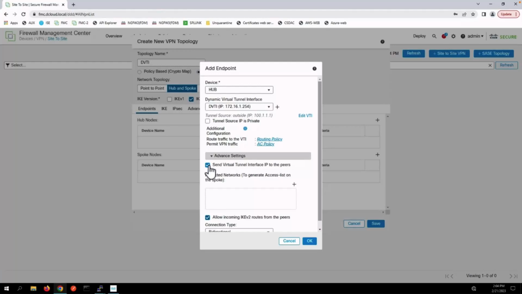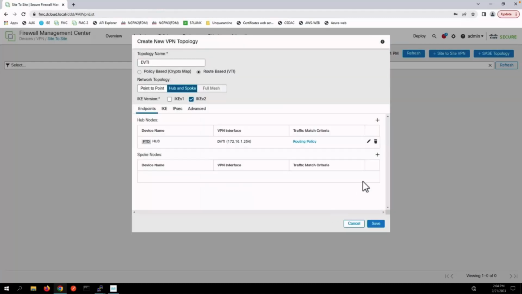This option allows the FTD to send its interface IP address to the remote peer, so that the peer can install a /32 route in its routing table. This option is needed if you are using static routes or BGP. Without this route, the peer will not know how to reach this device and may end up routing the packets through another interface. Click on OK to add the endpoint.